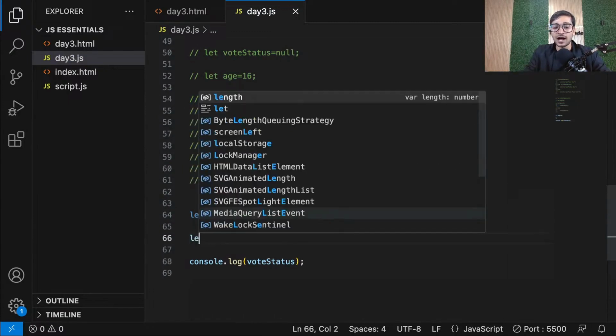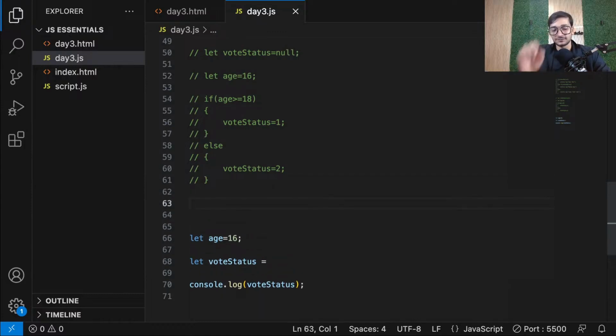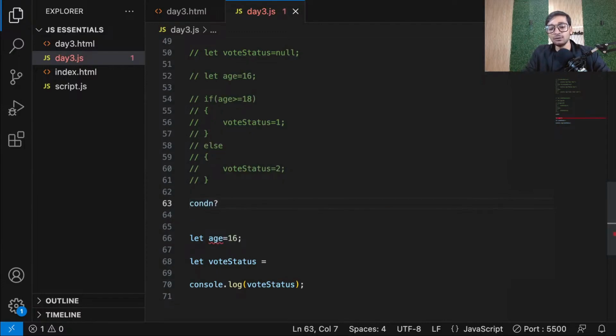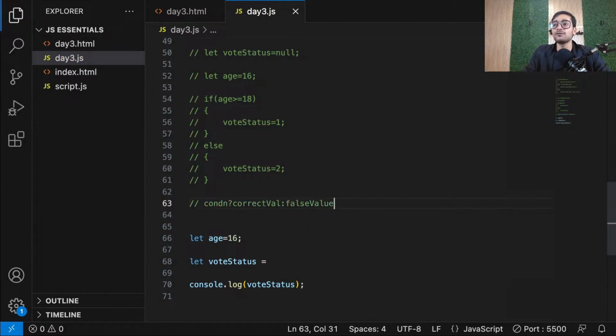You know what you can do? I can create a variable. So let vote status equals to. Now see guys, everyone, how to use a ternary operator. The syntax of a ternary operator is something like this. First is going to be your condition. Then question mark. Value that you want to return when it's true, so let's say correct value. And then colon, false value. So now guys, this is the syntax of a ternary operator. Your condition, then question mark, then whatever data you want to return if the condition is true, colon, whatever data you want to return if the condition is false.